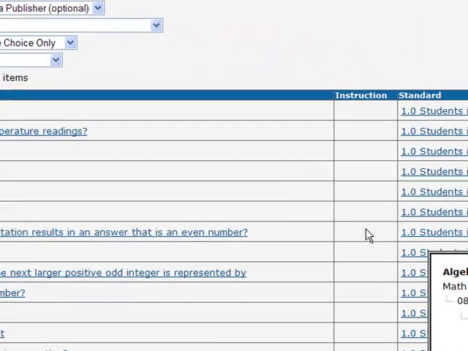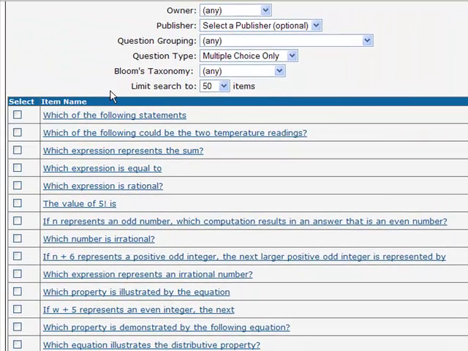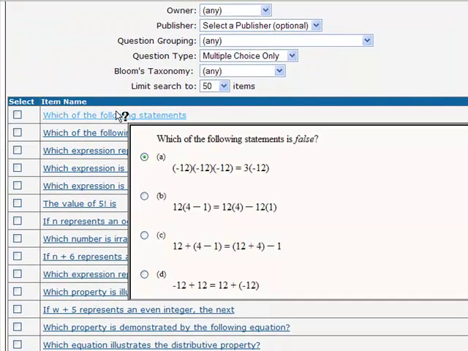Now what we have over here on the left-hand side is the item name, which of the following statements is false. And so you then have A, B, C, D: a sum of negative 12 times the sum of negative 12 times the sum of negative 12 equals 3 times negative 12. I have no idea what that means, but it looks mathematical, and apparently it's false. I don't know how to do that particular problem, but then I passed algebra back in the 1970s, so I think algebra's probably changed since then.